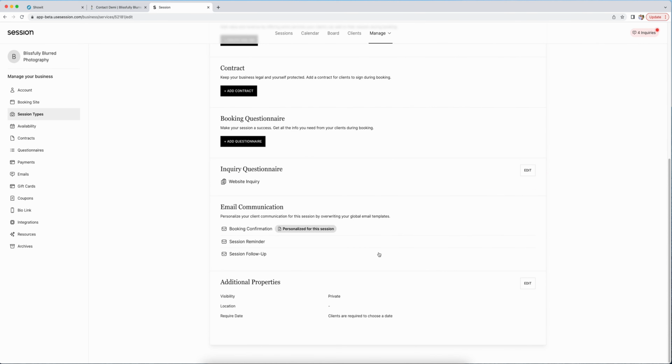But anyways, coming back in here, you'll see right here is where I have it set to private. And then I have it set so clients are required to choose a date. You can turn this off if you're doing something like a newborn session where they don't know the exact date yet. But even for my newborn sessions, I require a date, and I just tell people to put in their due date, because then I can go in and adjust it accordingly. But at least they're on my mind at that time frame, so I hope that makes sense.